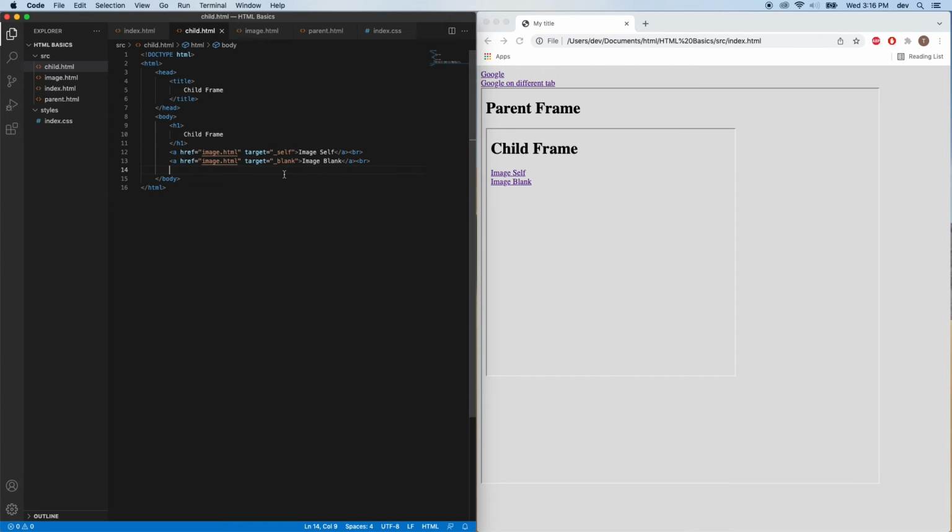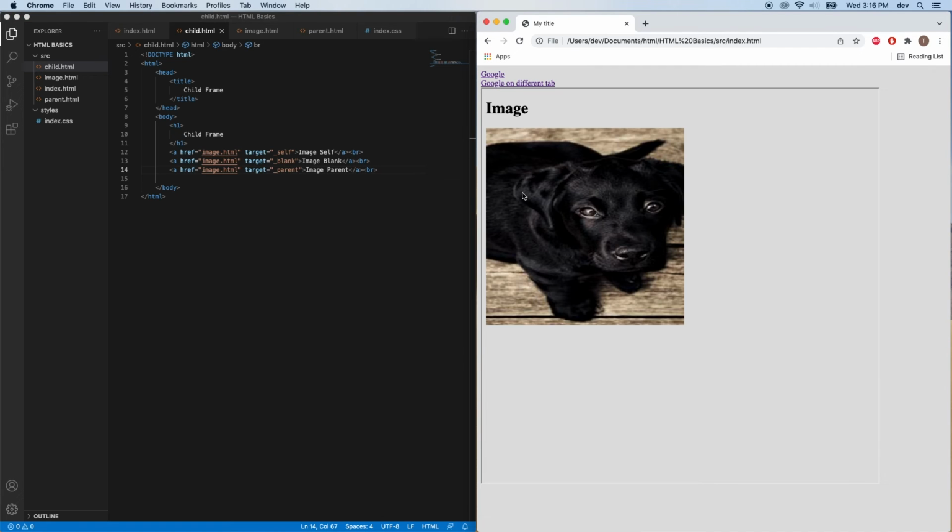Now if I paste this again, this time I'm going to make it as parent. So what parent value does is it's going to open up the link in my parent frame. So this link is now going to open up like this. So see, it opened up in my parent frame. That's essentially the use of this parent value for the target attribute.